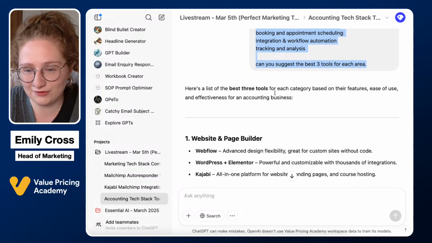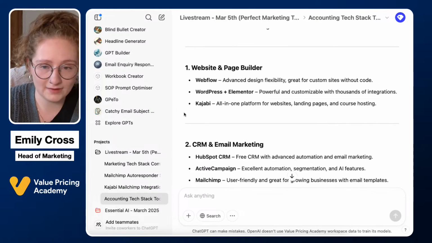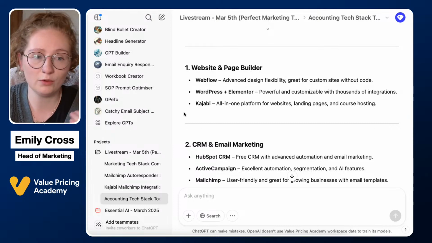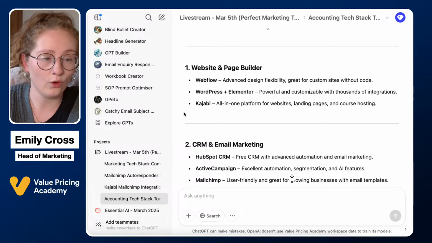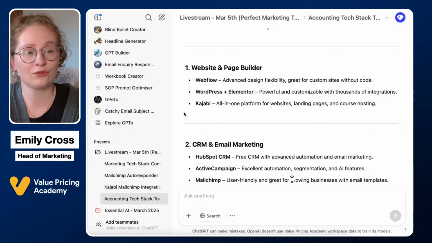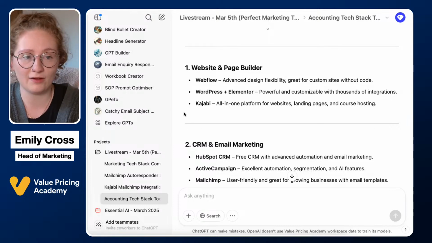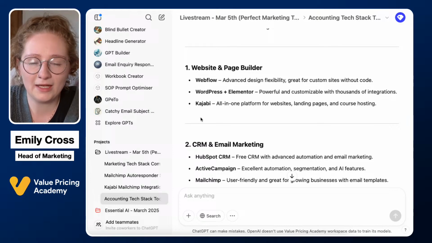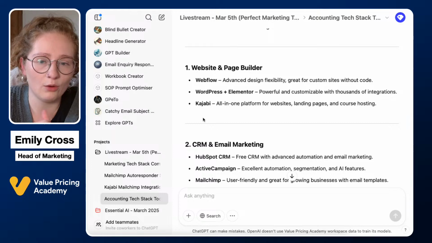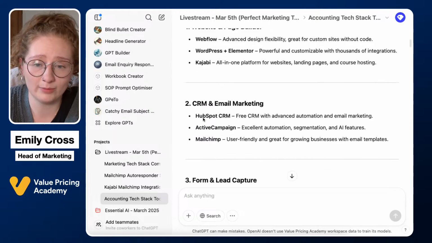So here's a list of the best 3 tools. So it's then gone to tell me the 3 that it's found for each one. It will go and do research. 4.0 is connected to the internet, so it will go and do the research and it will bring that information back to you. Website and page builder, we have suggestions, Webflow, WordPress and Elementor or Kajabi.